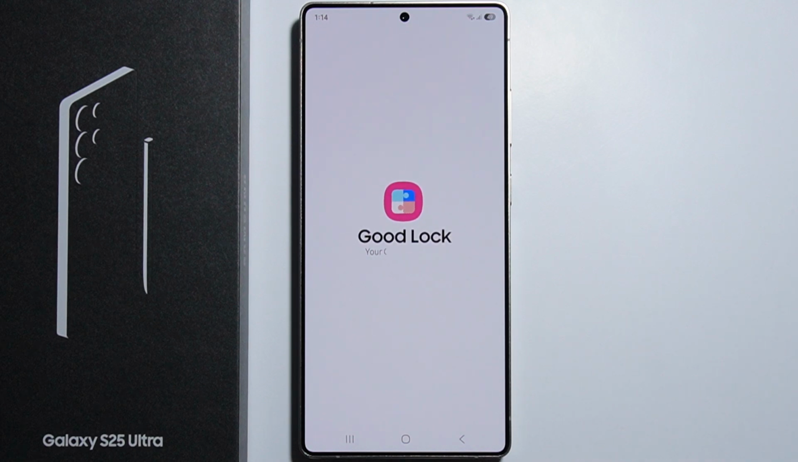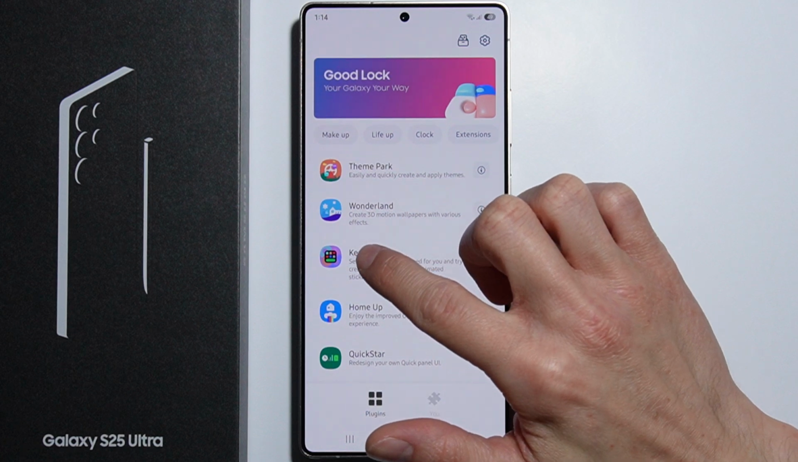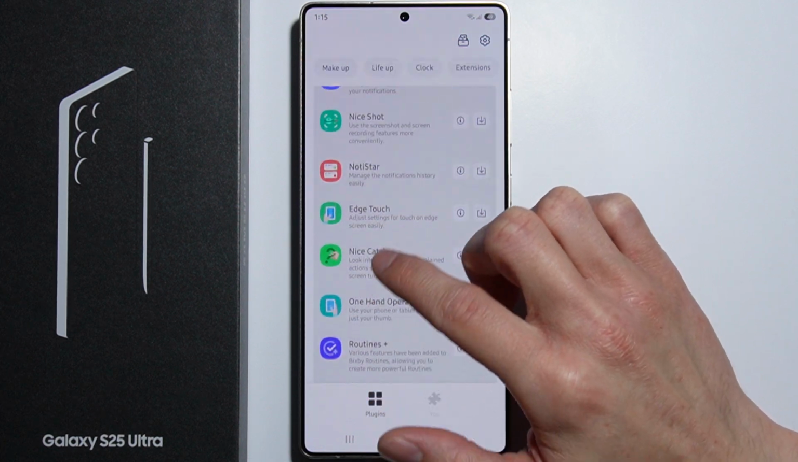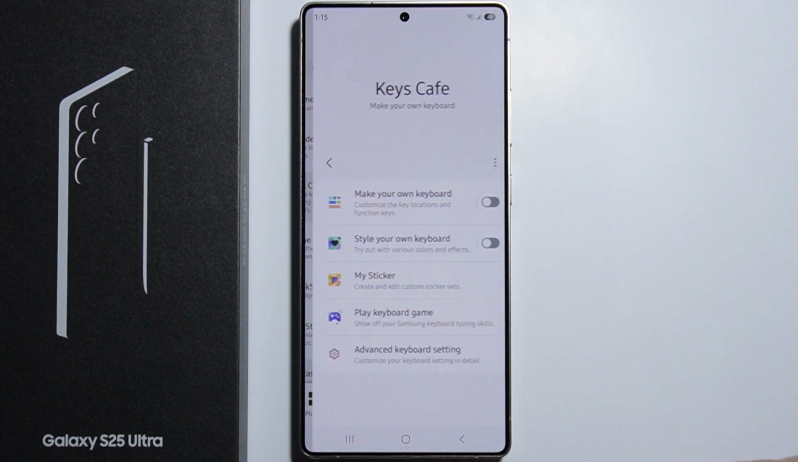And from here you will have to find the plugin called Keys Cafe. It is somewhere available on this list of the plugins right here. You simply have to install this plugin, Keys Cafe, and open it.